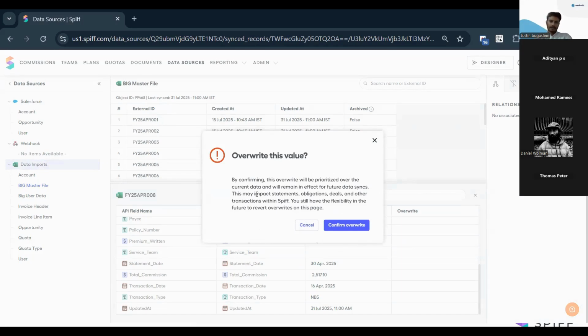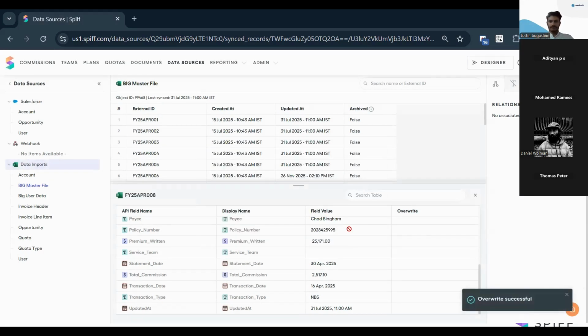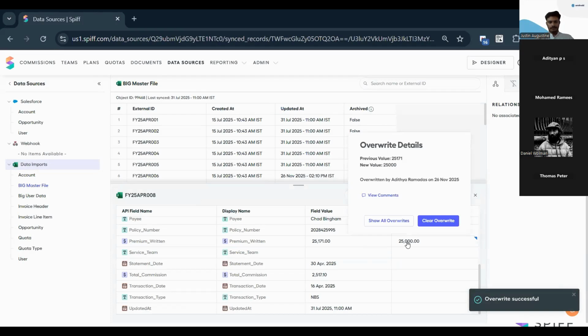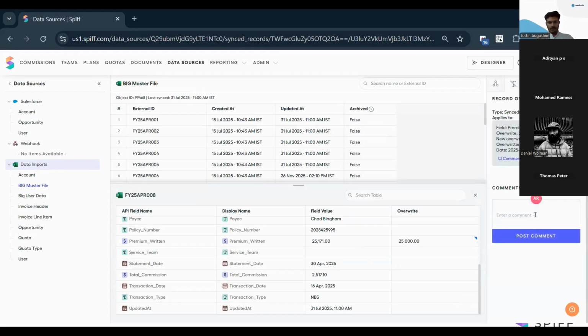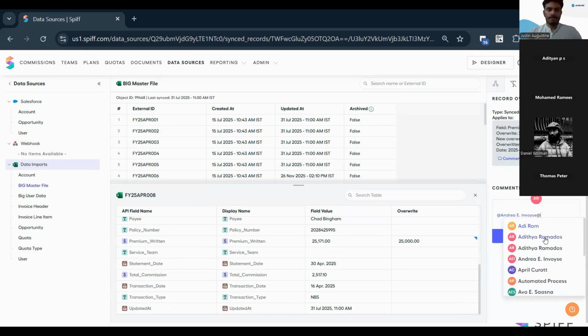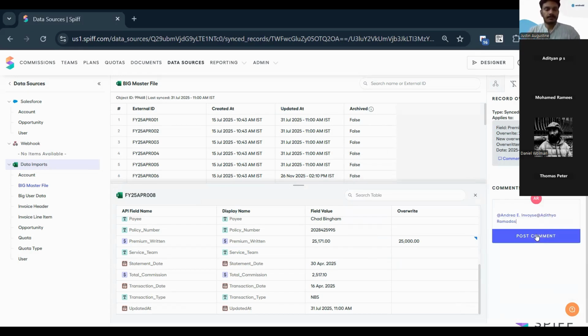This override value will be used for the upcoming commission calculation and all. So if I'm confirming this, you see an override has been made. You can also comment on this override, and I can mention somebody, let's say a rep or the head of finance, saying that this override has been done because of this, and I can post that particular comment.